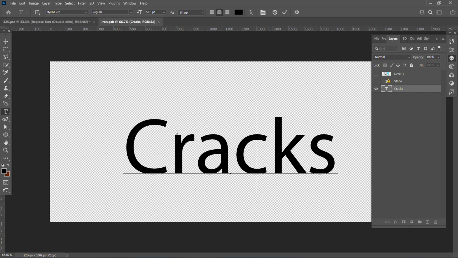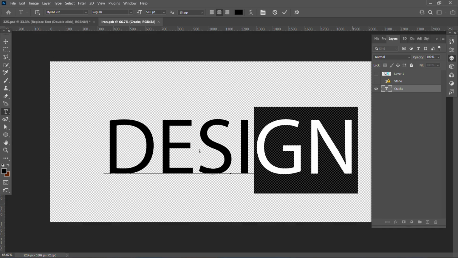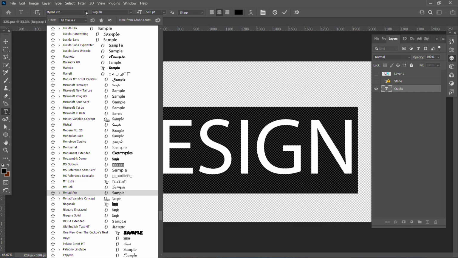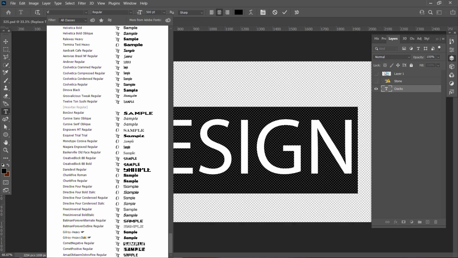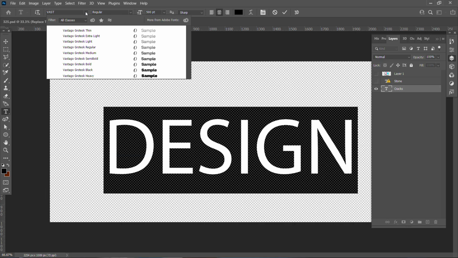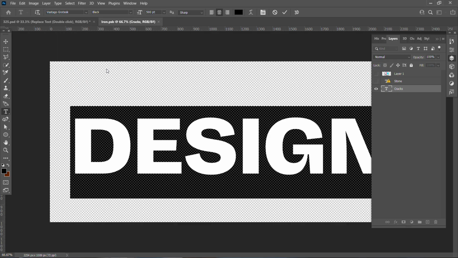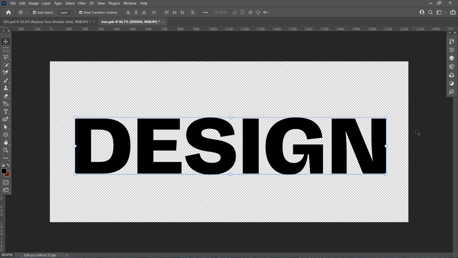Okay, so I'm just going to type design, and then I'm going to just select this. Then I'll head over to this place. I'm going to use this font. Okay, let me search for it. Okay, this is it. So I'm just going to use the black. Okay, so I have something like this. I'll just click here so that I'll look and be sure that this place is not cutting out.